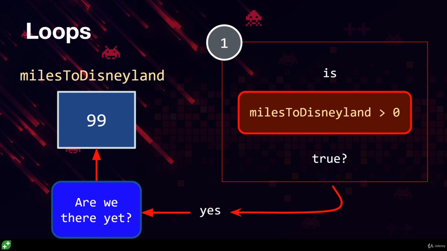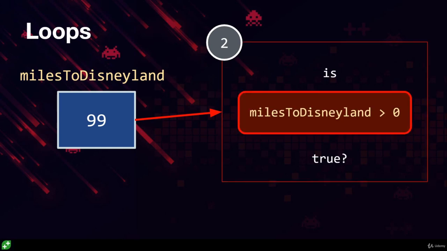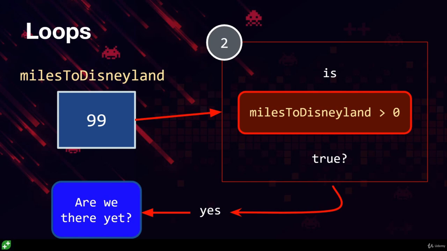Once the body completes, we start over and check the loop condition again. We say that now we're on the second loop iteration. Now when we check, miles to Disneyland is 99, which is still greater than 0. So of course, our loop condition allows the body to run again. Inside the loop body, we subtract 1 from miles to Disneyland, and now it holds a value of 98. This happens over and over again.